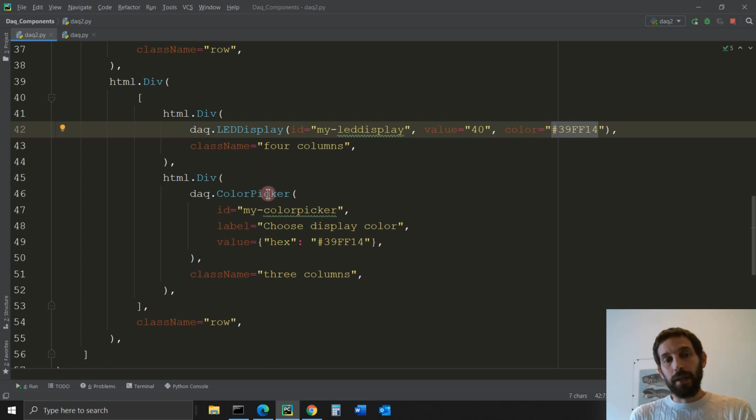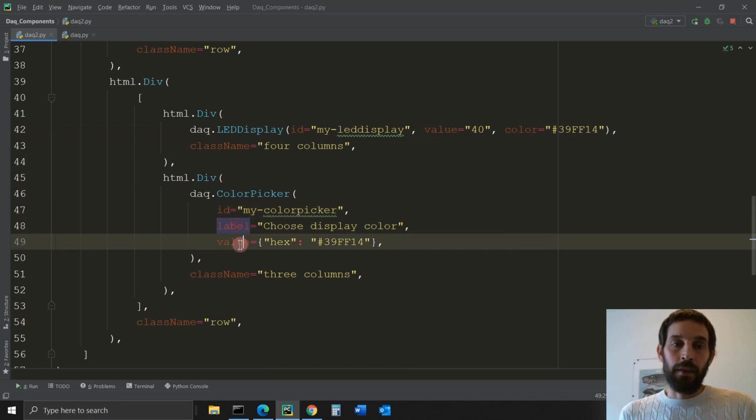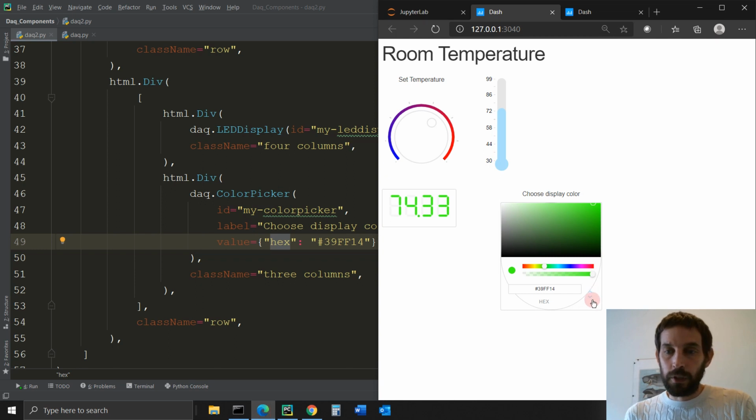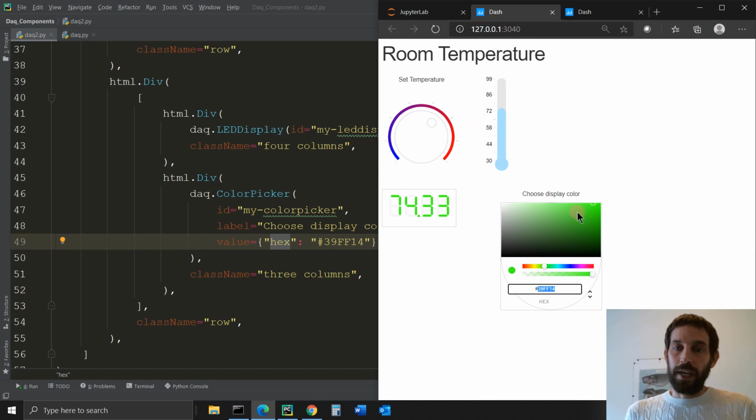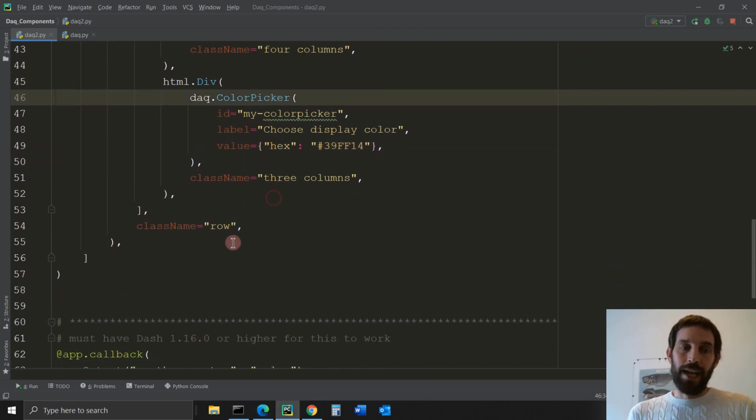And then the color picker, these are the attributes we're using. We're using the ID, the label, and the value, which is a dictionary of key and key value dictionary. The value is the string of the hex, or you can use other types of coloring form. You can use RGBA, this one I'm not familiar with, or the hex, so you can change it here if you want. So you see how this is one row and this is the second row. Now we have to tie everything together.